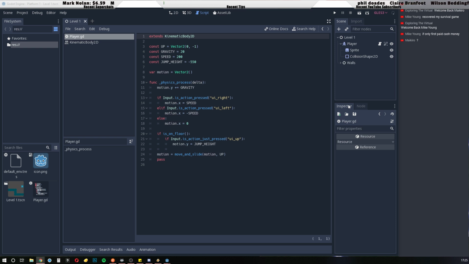Just to reiterate, because it's a live stream, what you see on the screen right here is Godot, and then over here on the right hand side is my chat window so I can see people such as Mike Young and Mikiro in chat.